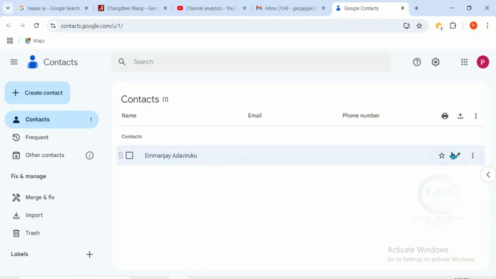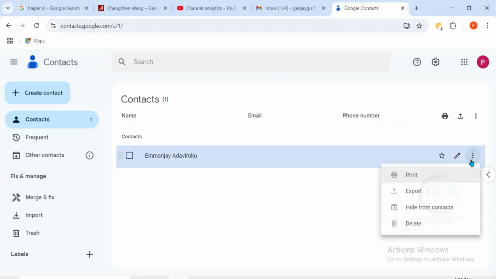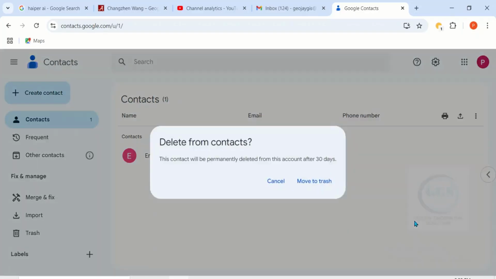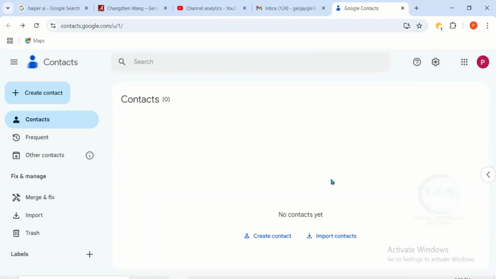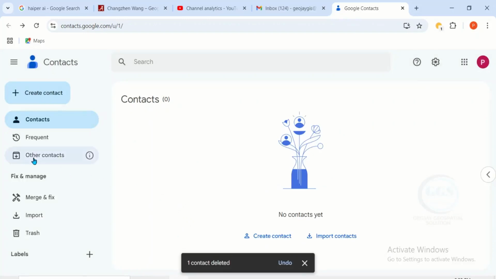So to delete it, come to the contact you want to delete. Come to these 3 dots. Click on it, and below you will see delete. Click on delete. So it will ask you delete from contacts. You click on move to trash. So it will be moved to trash.